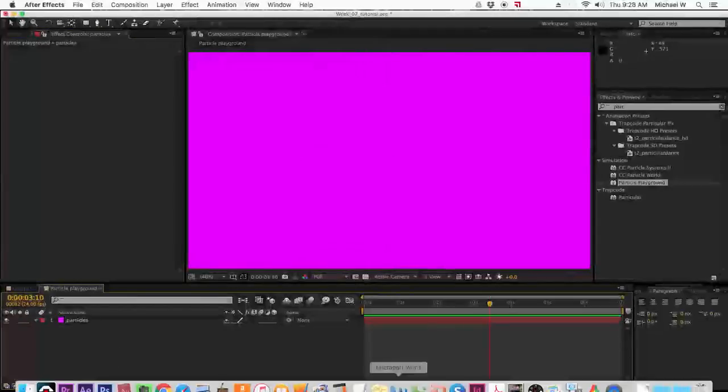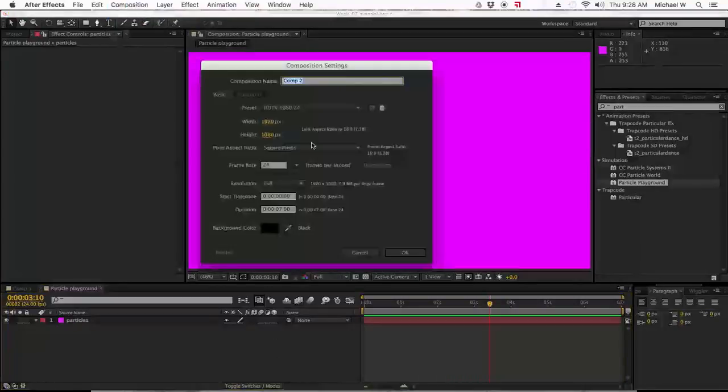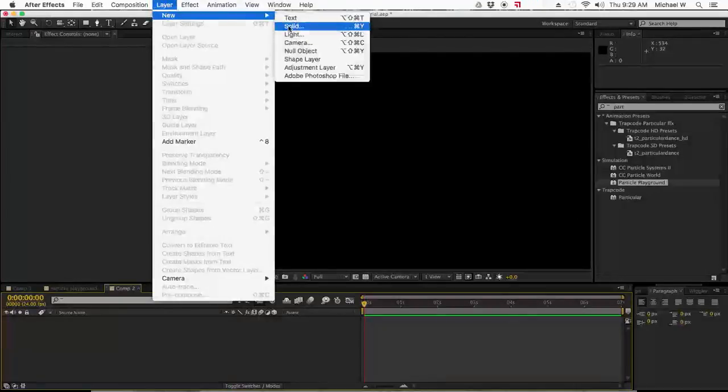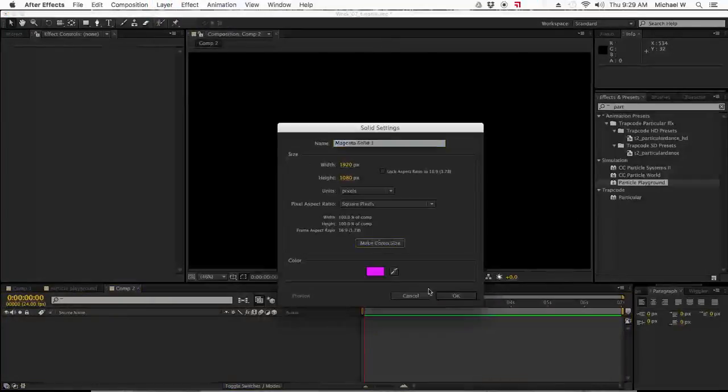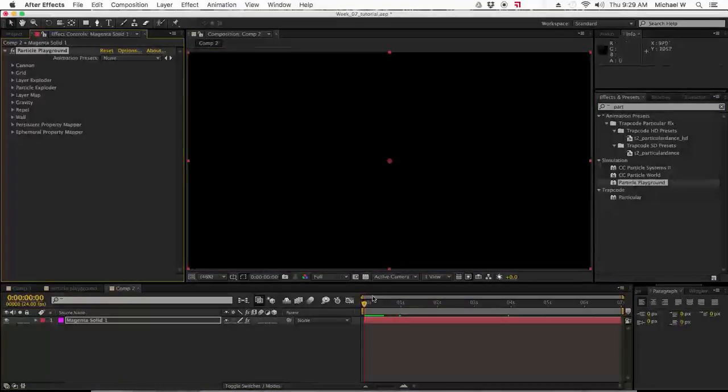So in week 7, we covered particles. We're going to start with Particle Playground first. That's the easiest. So I just made a new composition, 1920 by 1080, 24 frames, 7 seconds long. I'm going to add a new solid layer, make it comp size. Click OK. So now it's covering the whole composition, and I double click on Particle Playground. You hit the space bar, and there's the particles.